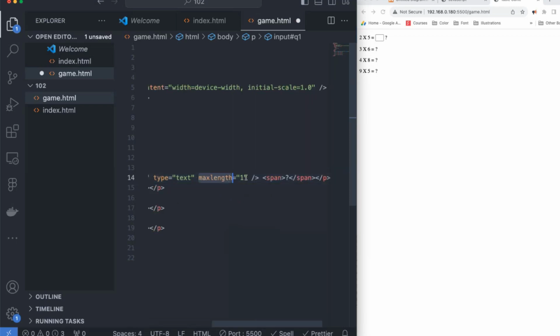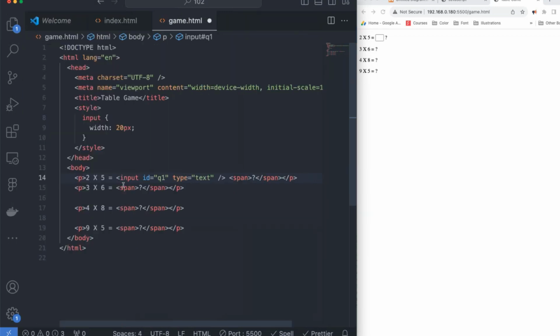So I just copy the same HTML and add these 4 inputs. Okay. And this is question 2. This is question 3. We need an identifier, right? Question 4.